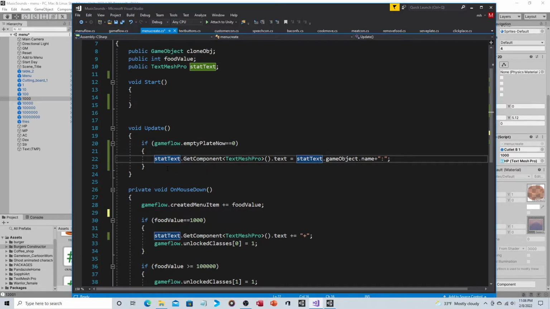So startText.GetComponent TextMeshPro.text. So that should all look familiar. But now we're saying that it should be equal to startText.gameObject.name. So in other words, I'm now looking at the object and I'm saying what is its name. And as I said, the name matters. So the name is equal almost to the starting text because starting text is HP and a colon.